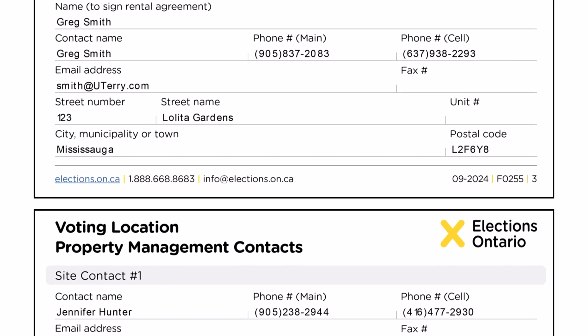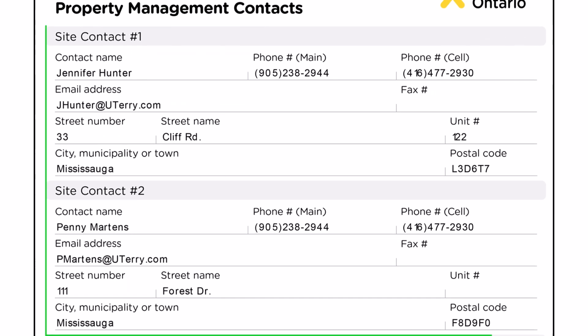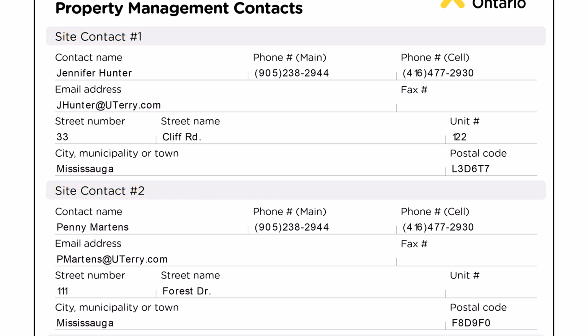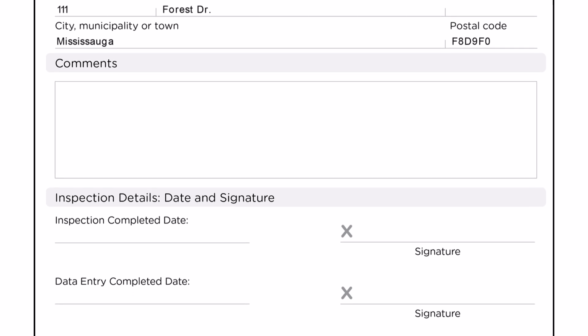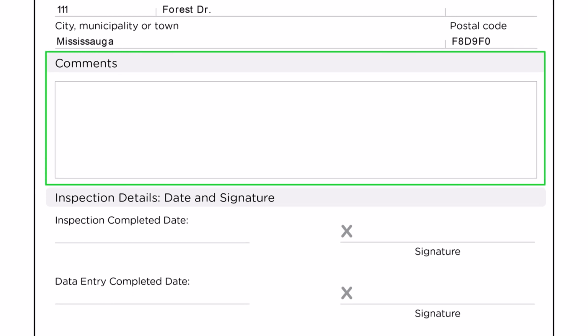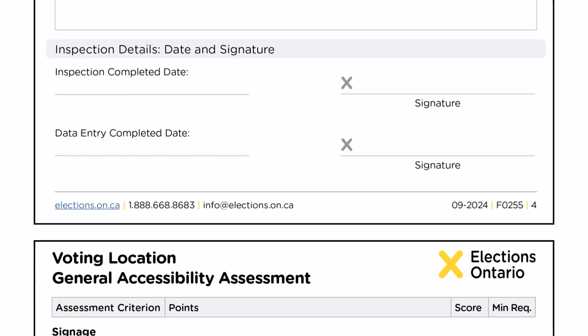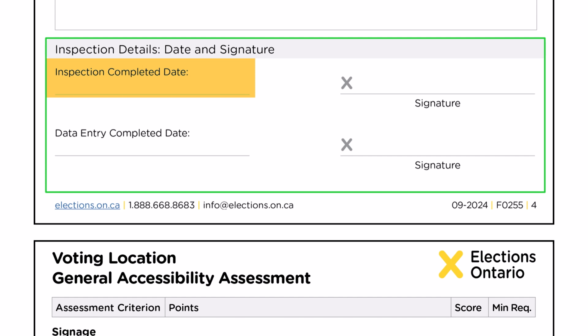For the site contact section, ensure at least one, preferably two, location contacts are clearly identified. This is the person the RO will contact if there are any issues during advance polls or on polling day. In the comments section, identify any relevant information that may affect whether the building can be used as a voting location. Enter the date the inspection was completed, and sign. The RO will date and sign the second line, upon completing data entry in EMS.